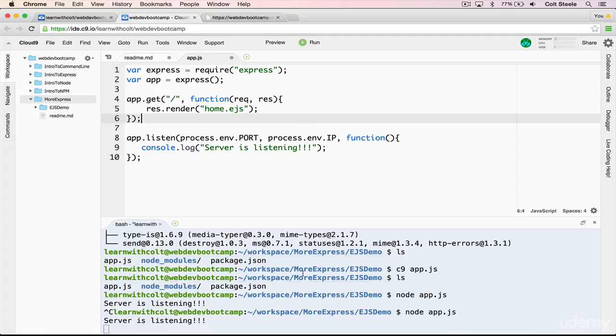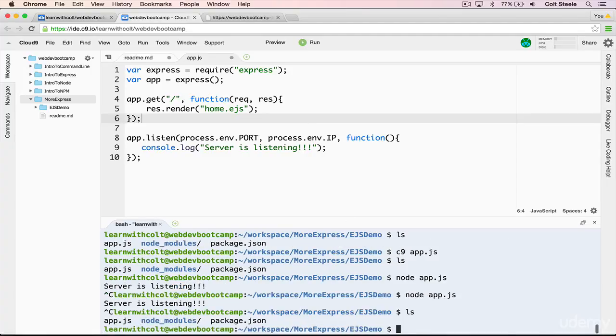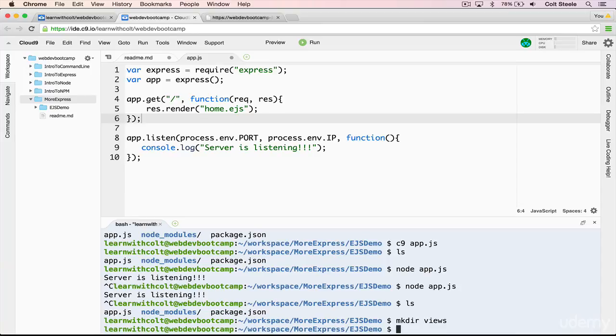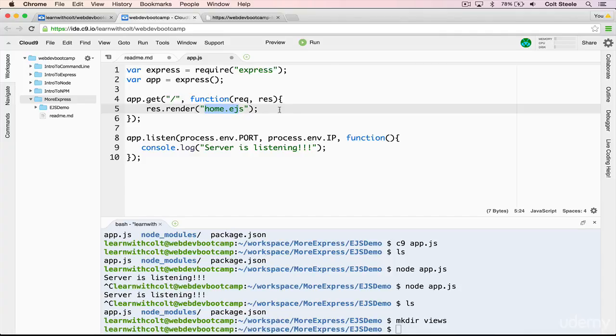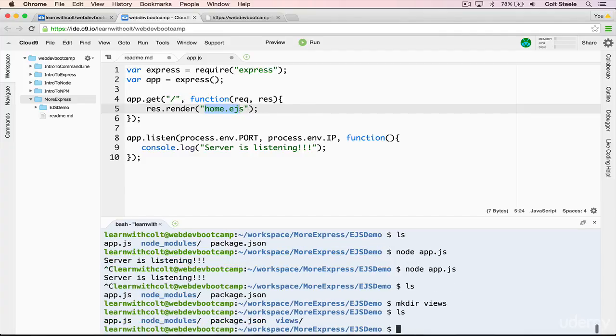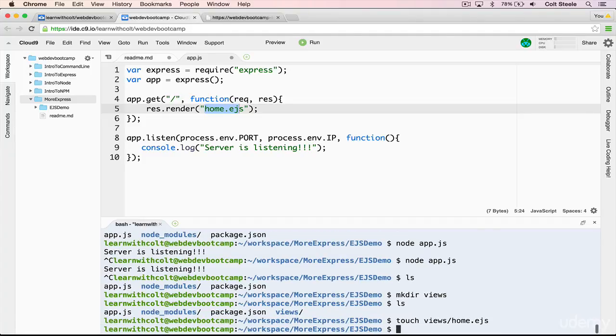And we actually don't create it in the same directory as app.js. What we need to do is make a new directory called views. And that's not an arbitrary name. That's a directory that Express is going to look for. So whenever we render a file, whatever it's called, it's going to look first in the views directory and try and find this exact file inside of views. So now let's create that. So I'll do a touch views/home.ejs. Just like that.